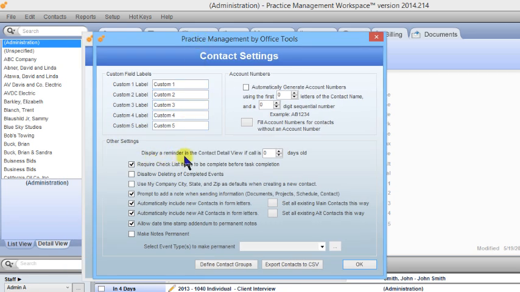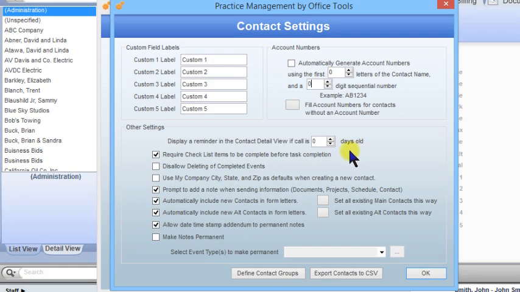The first one here, display a reminder in the contact detail view if call is X number of days old. That is referring to the detail view here and actually in the contact list. So right now we're on list view. If we switched over to detail, we would see a few more things about the particular client that we had highlighted here. One of them can be a reminder showing that a call is so many days old. So if the client called in and somebody made a call for them saying they need a call back, until that call is completed, it's going to show as outstanding. And if it's so many days old, according to this setting, you'll see a warning show up there in the detail view.